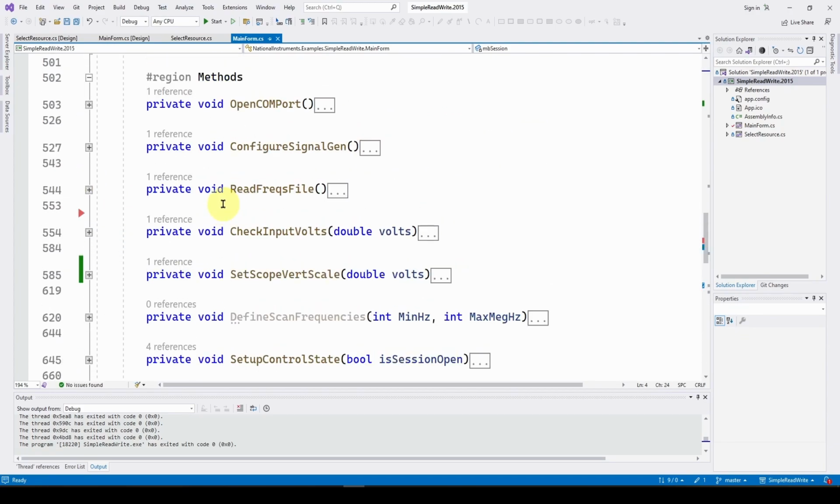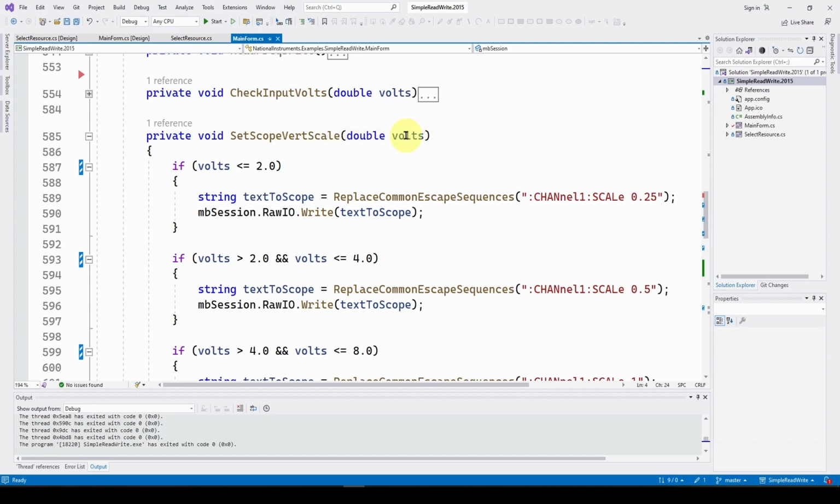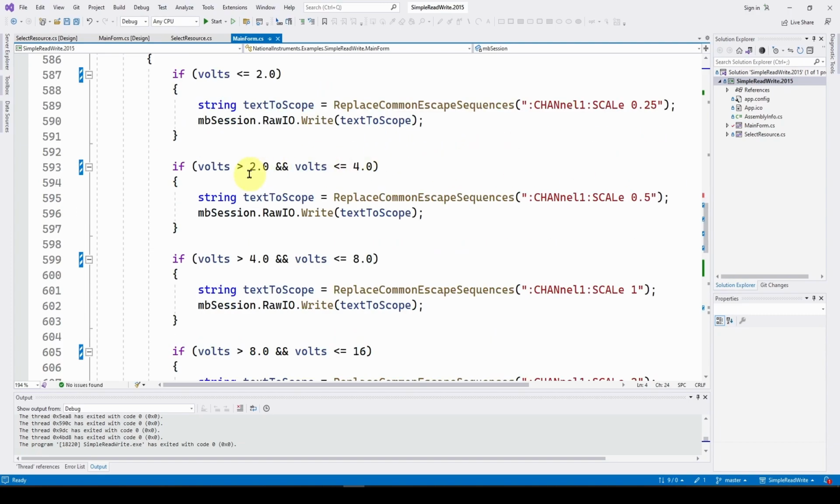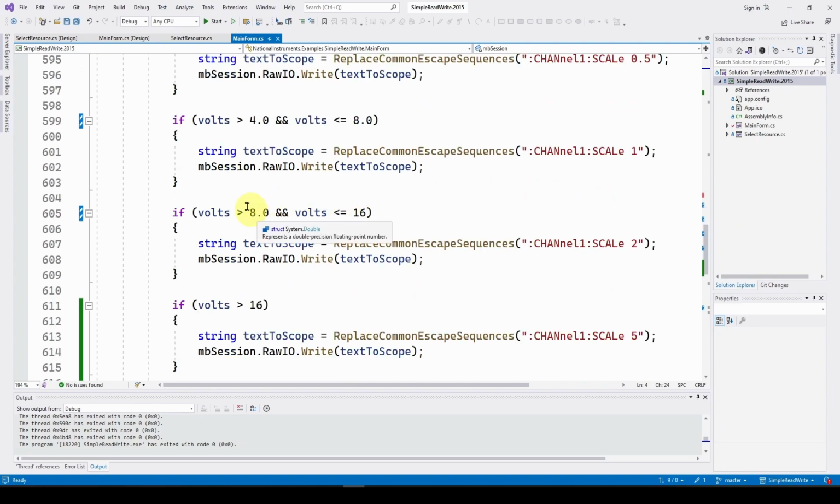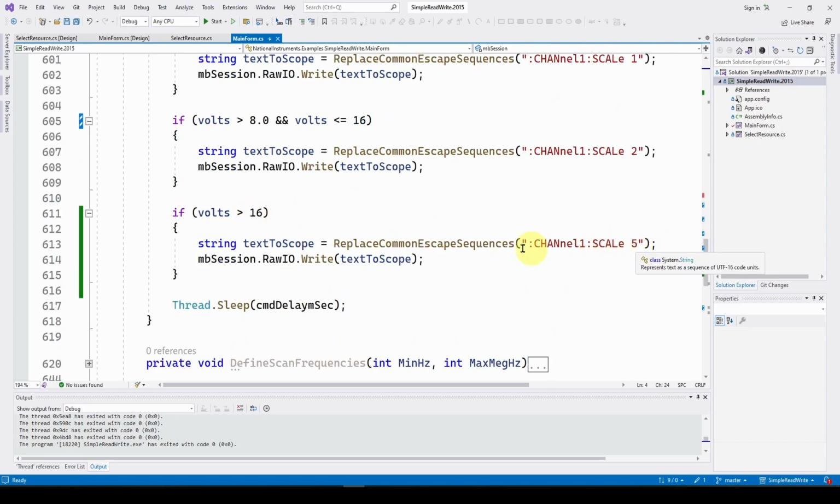We'll briefly go into these two methods we talked about before, which are check input volts and set scope vertical scale. So we feed the measured volts into set scope vertical scale, and all we do is check: is the voltage less than 2 volts? If so, we set the scale to 0.25. Is it between 2 and 4 volts? If so, we set it to 0.5. Is it between 4 and less than 8? We set it to 1. Is it between 8 and less than 16? We set it to 2. Is it greater than 16? We set it to 5.